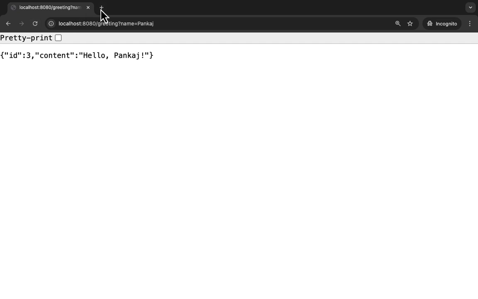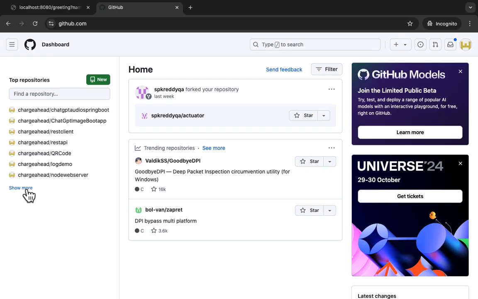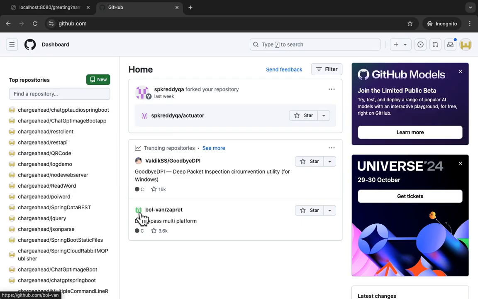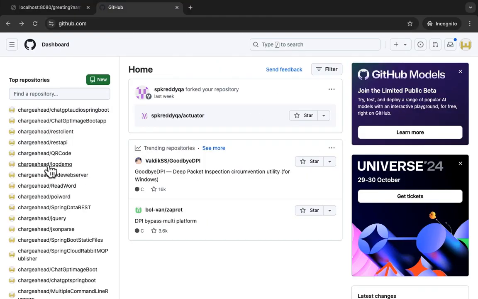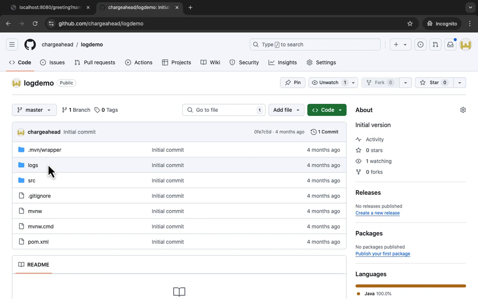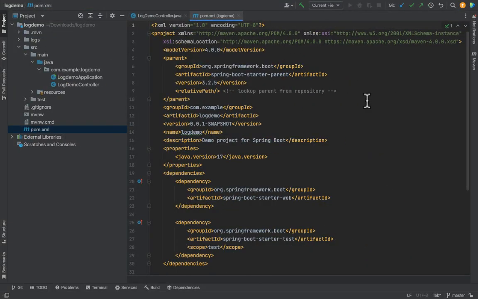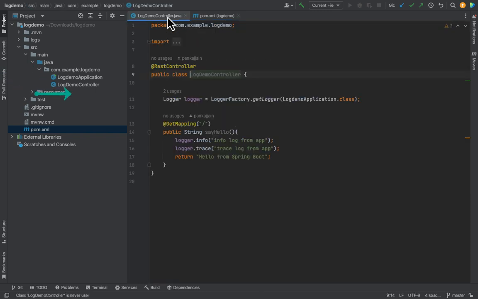Not only can you choose a project from the project list, you can literally make a working copy of any GitHub project. For example, let me go to my GitHub page. I have a log demo project here. Let's say my team member wants to start with it as a template, but with his own project name and package name. Let's see this project in IntelliJ. It has a package name com.example.logdemo. It has a log demo controller with an endpoint which returns hello from Spring Boot.